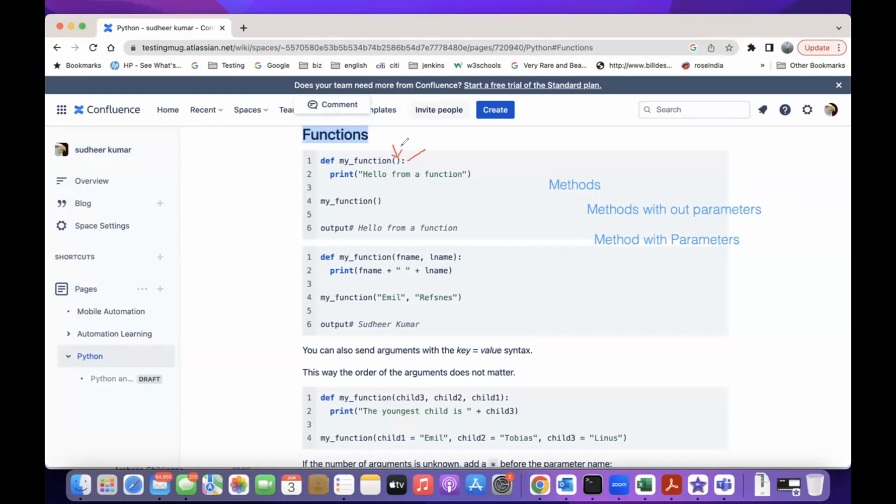Parameters are nothing but variables. This is another method, you can also call it a function, and this method is taking two parameters, named f name and l name.